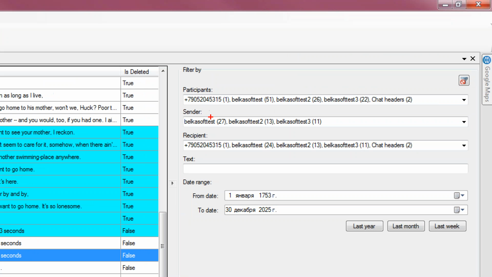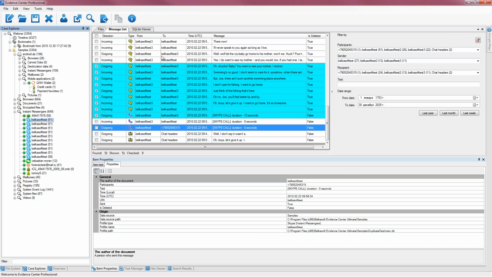At the right you can see Filter By. You can filter the selected list, the list which you now see in the message list, by different criteria such as participants, sender or recipient, by text, or by date and time range.